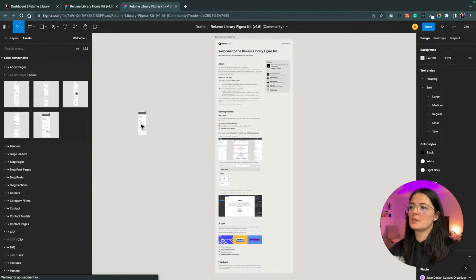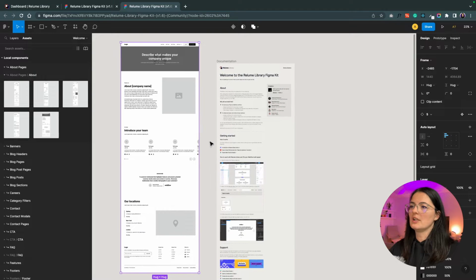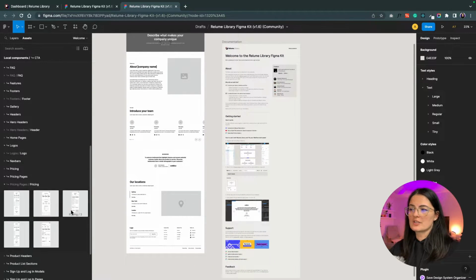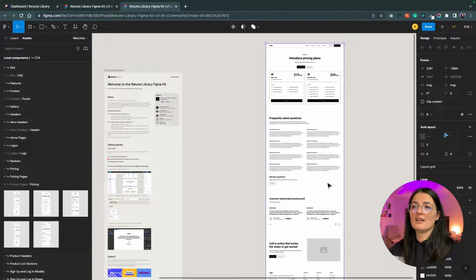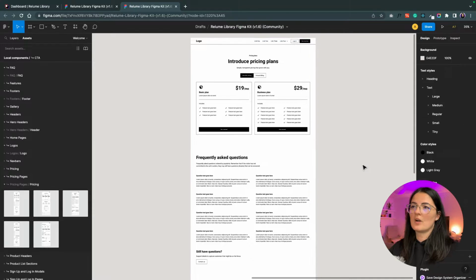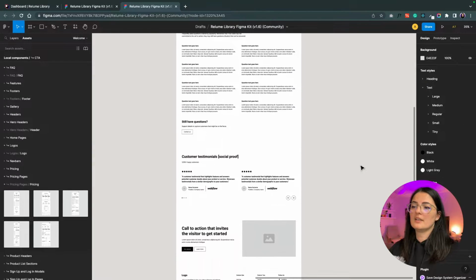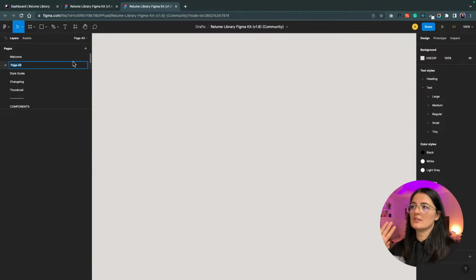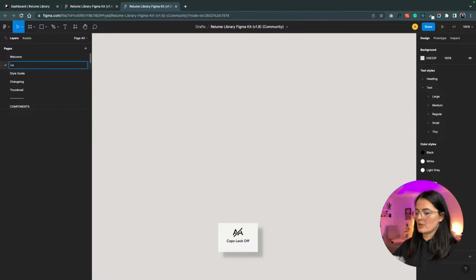So let's bring one out here and let's see. Absolutely amazing pricing page. Again, 5 pages. Absolutely amazing. I love this. Look at the quality of this wireframe. It's absolutely amazing. And okay, now that we've seen a few things, let's create a page and build our landing page. So let's call it landing page, of course.